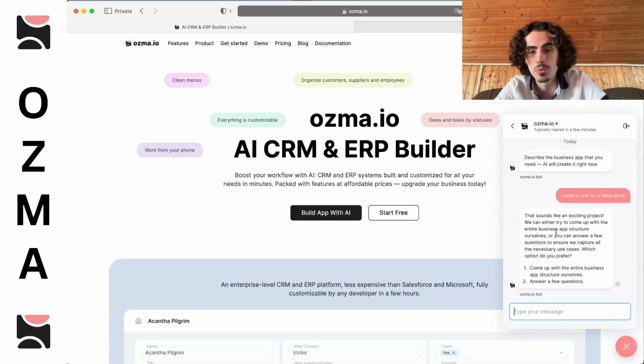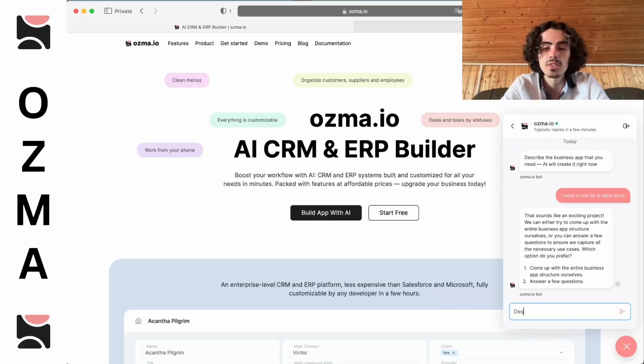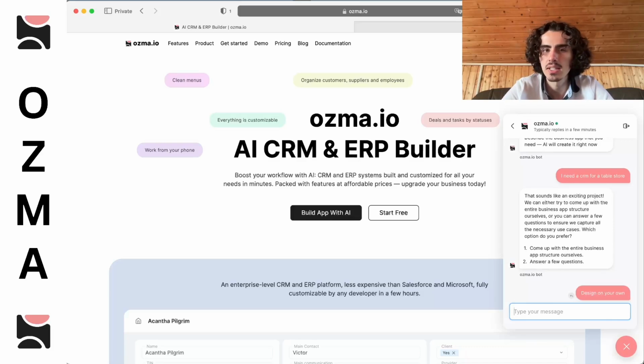We can either try to come up with the entire business app structure ourselves, or answer a few questions to ensure we capture all the necessary use cases. Let's say design on your own. Now, in your case here, you would specify exactly what you need for your business. You would specify the different categories, different details, as detailed as you want it to be. You can type it in here, and Ozma will do it for you.